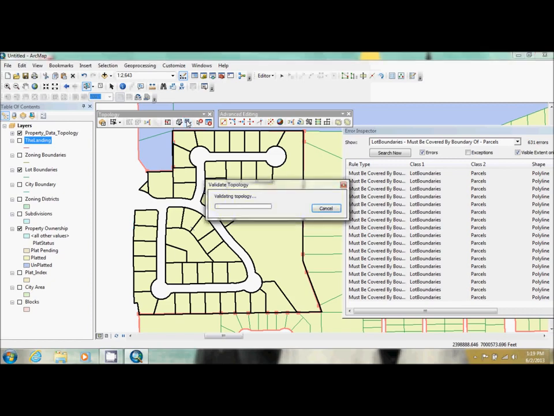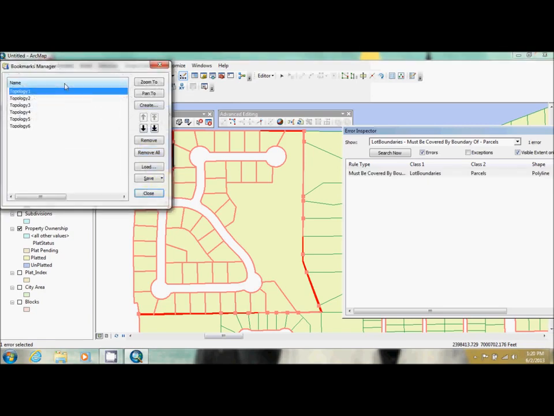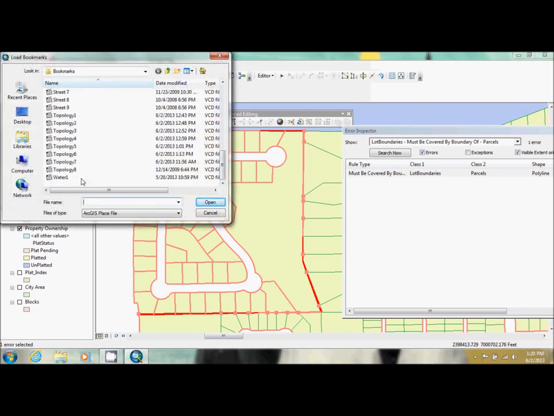We're going to validate. And as you can see, it got rid of all but that guy right there, which could probably be fixed later on with a different tool. So we went from having 631 errors to 1. But we're not going to worry about that one right now. What we're going to do is we're going to add one more bookmark and zoom to it.